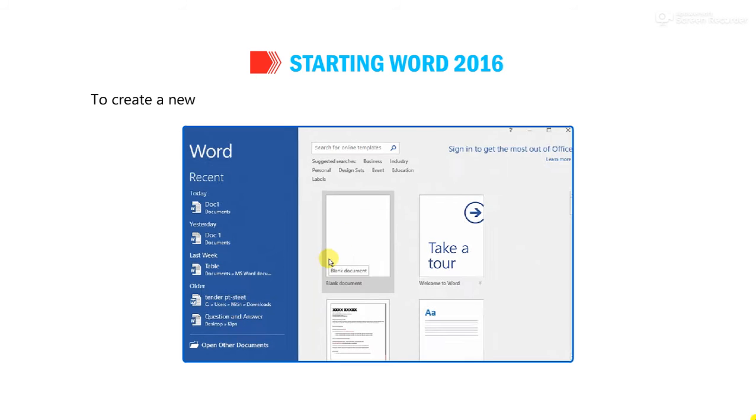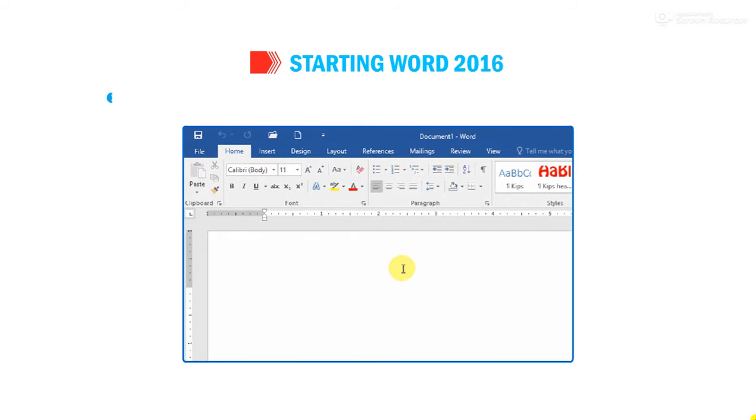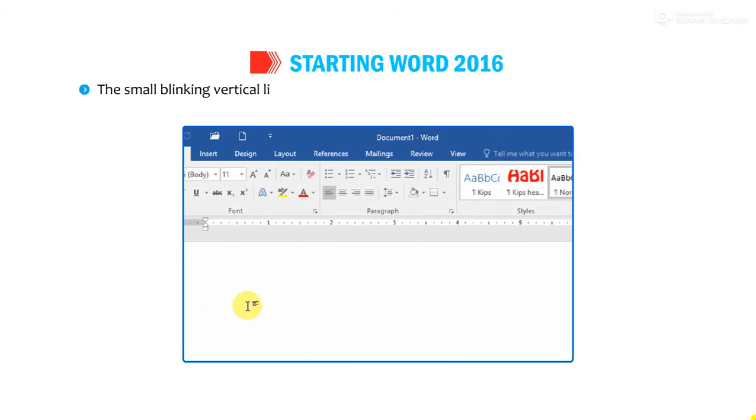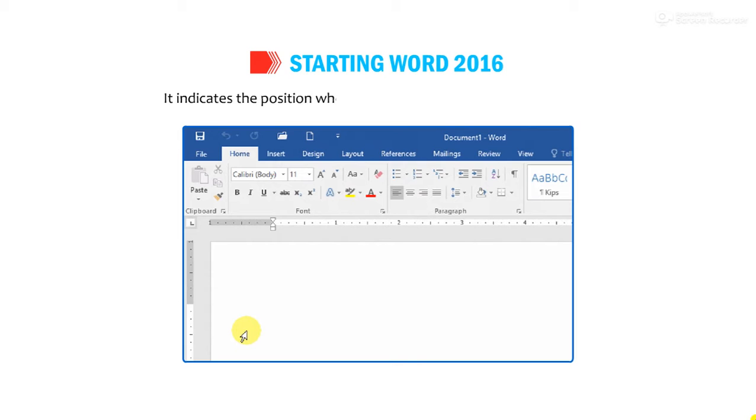To create a new document from this location, click on the blank document thumbnail. You will find that Word will open a new blank document with a temporary name Document 1. The small blinking vertical line that you notice on the screen is known as the insertion point or cursor. It indicates the position where the next typed character will appear. As you start typing, the cursor automatically shifts to the right. We can enter text on the same screen or create a new document.